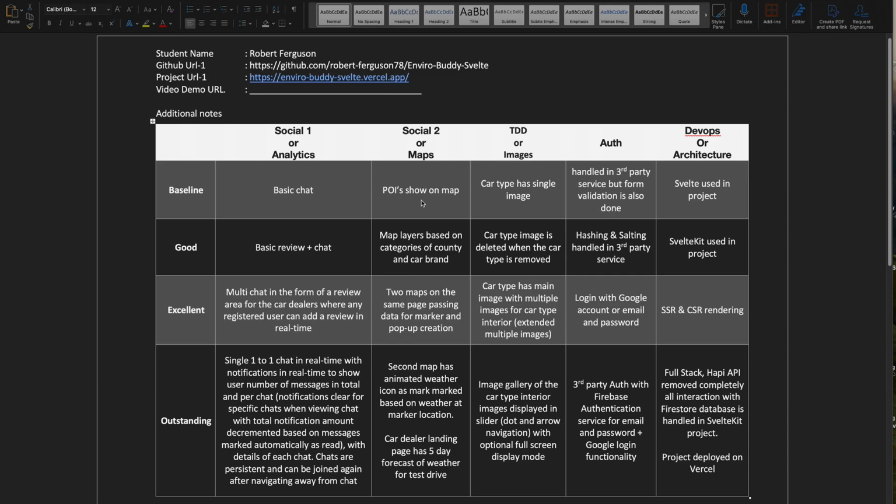Then for the POI, I have all the POIs on the map. I have map layers using the county and also the car brand together. There are two maps. When you click on the dealer on the main map, it passes the details onto a second map, which displays the weather icon as the map marker, and also a test drive button, or if the user is logged out, a button that takes them to the login or registration page.